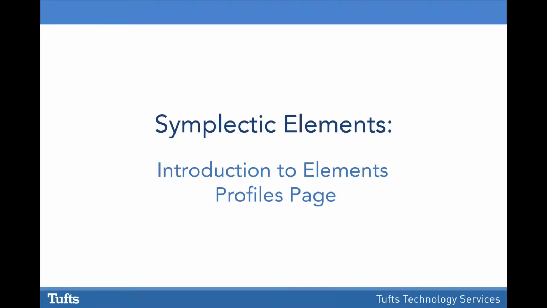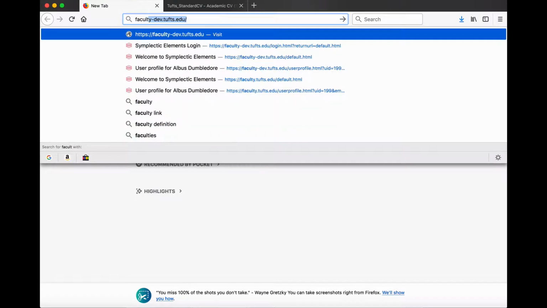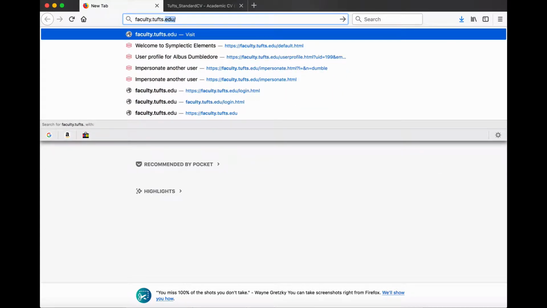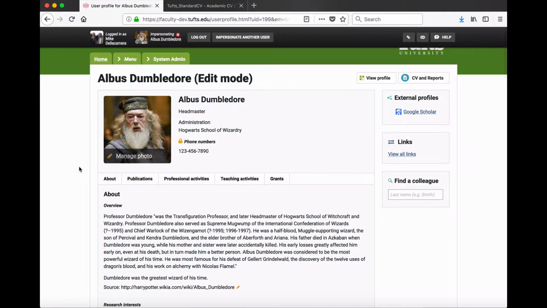Hello, this video will walk you through how to make edits to your profile within Symplectic Elements. If you are a faculty member, you can start by logging into Elements. Go to faculty.tufts.edu. Once you have logged in, select the Edit Your Profile button located below your name and image.